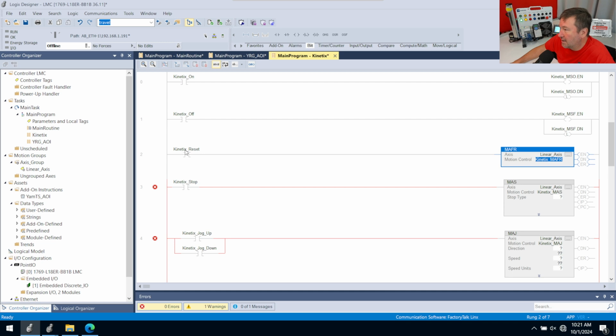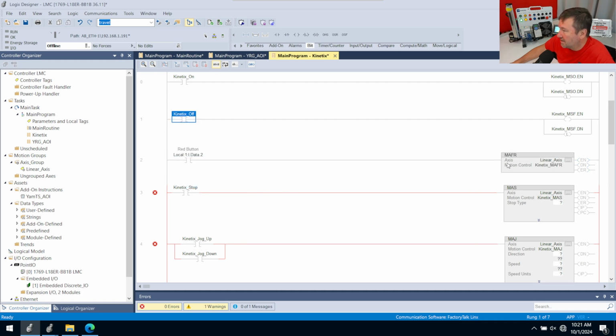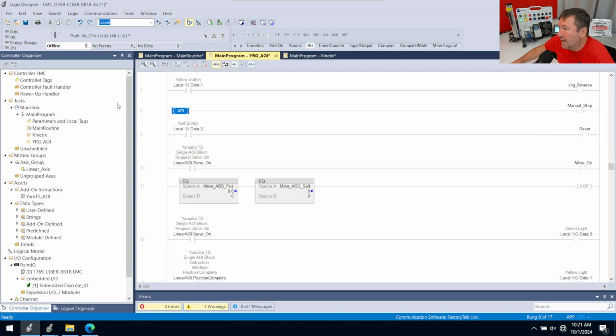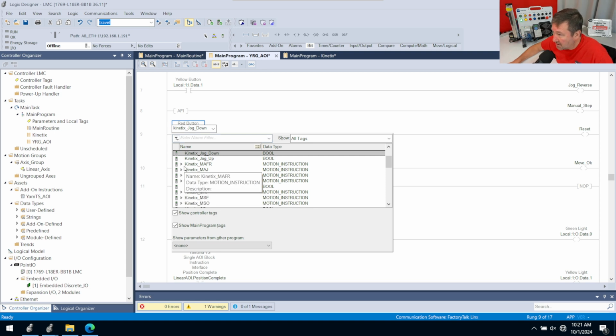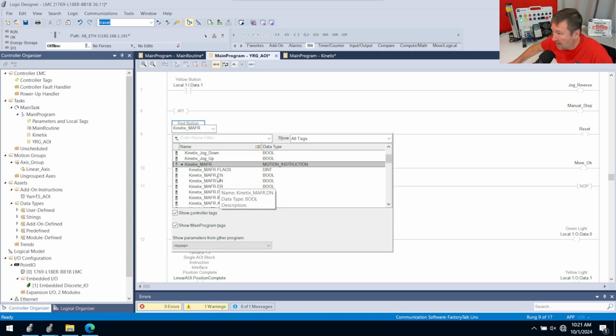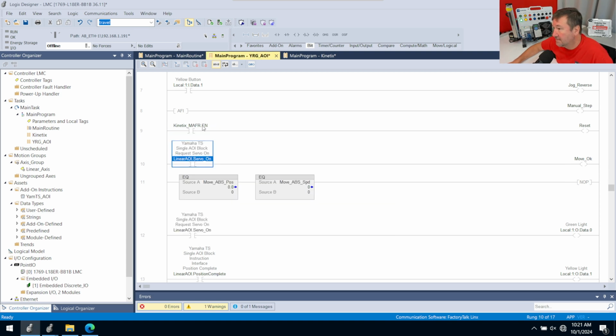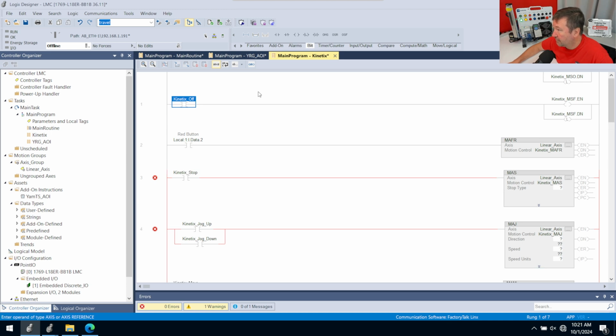And in place of our Kinetix reset, we're going to paste you right there. That way, we should make this function exactly as it did before. And so now this will be our Kinetix motion axis fault reset, MAFR, and we want the EN. So that takes care of that one.